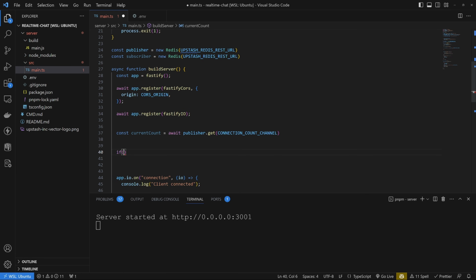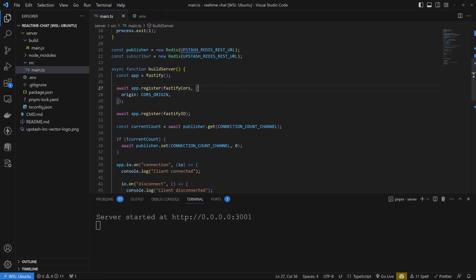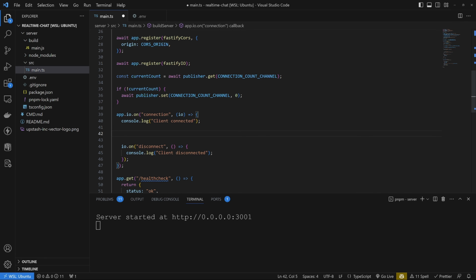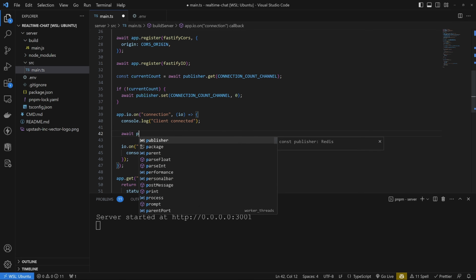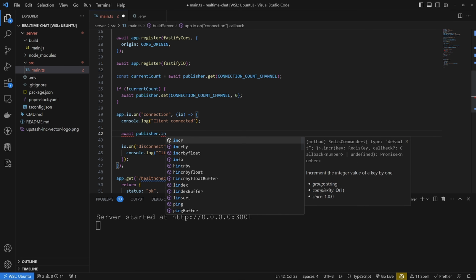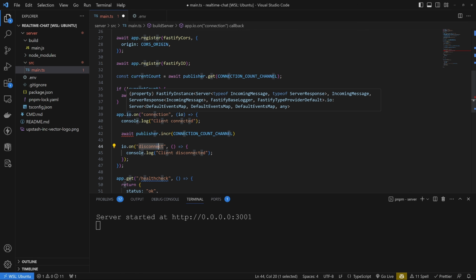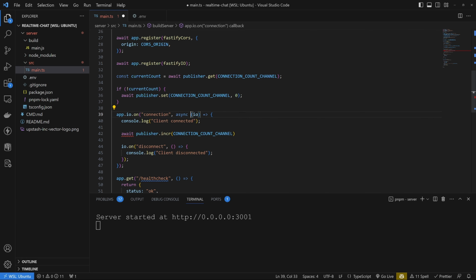Then I want to say if not current count, then I want to await publisher. I want to set our connection count channel, and I just want to set that to 0. Now as clients connect, we can increment this by 1. So I can say await publisher.increment, so INCR, and then we can just pass in the channel. And because we're using await here, our connection callback needs to be an async function.